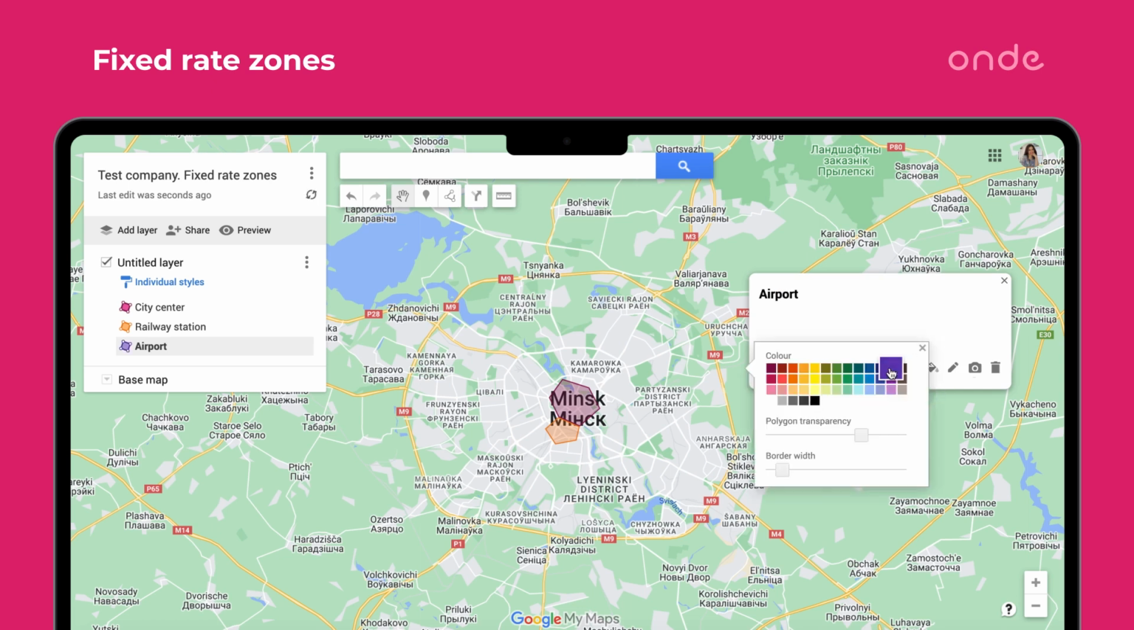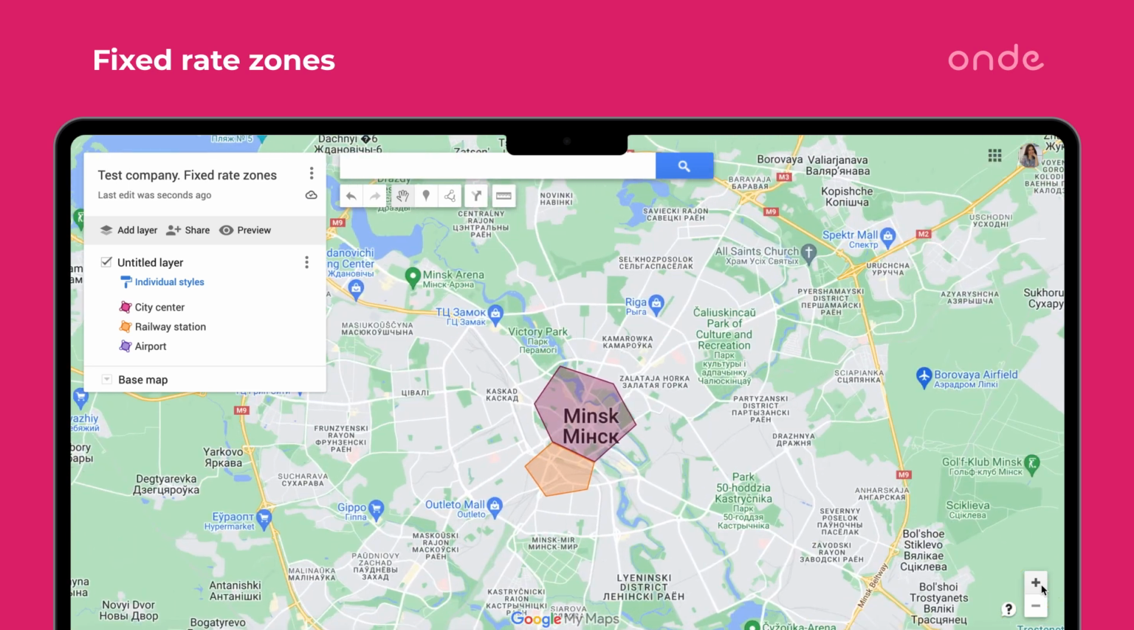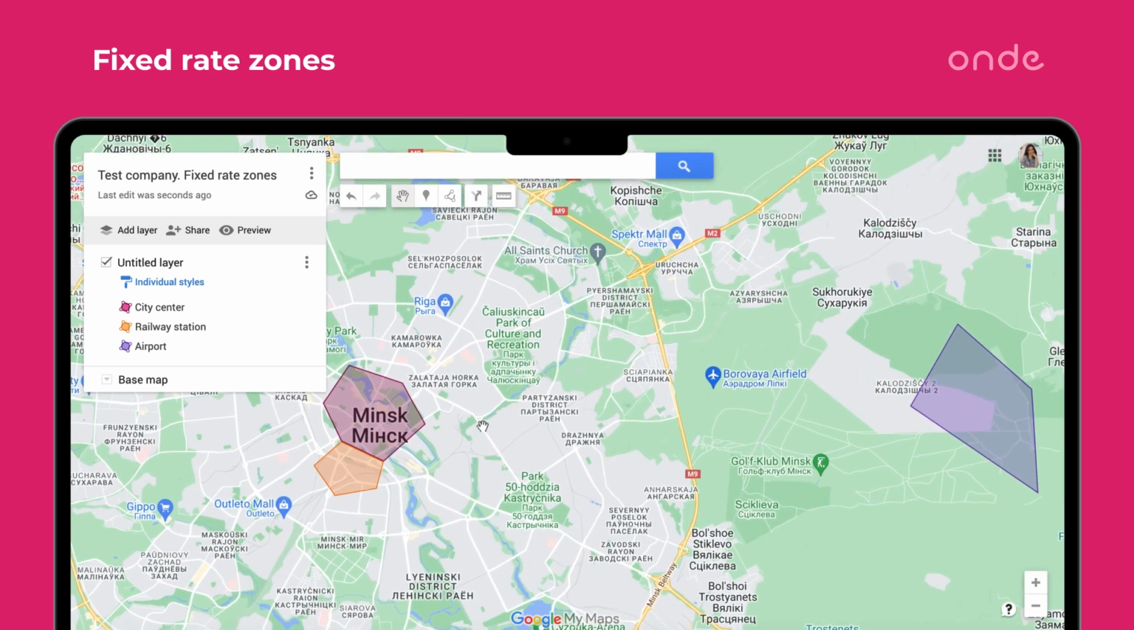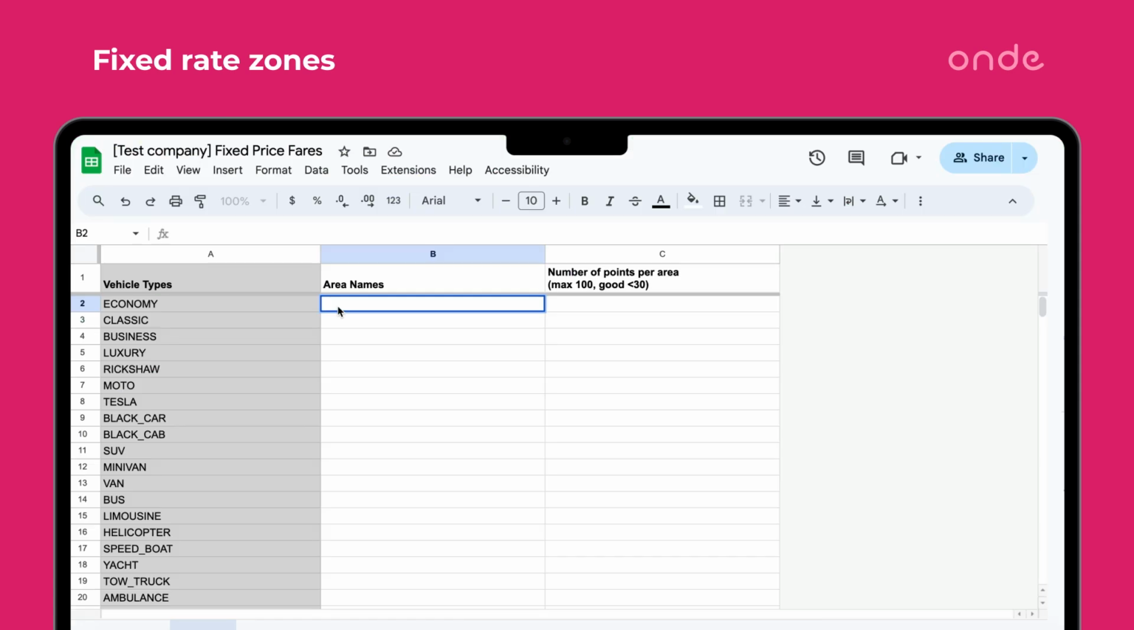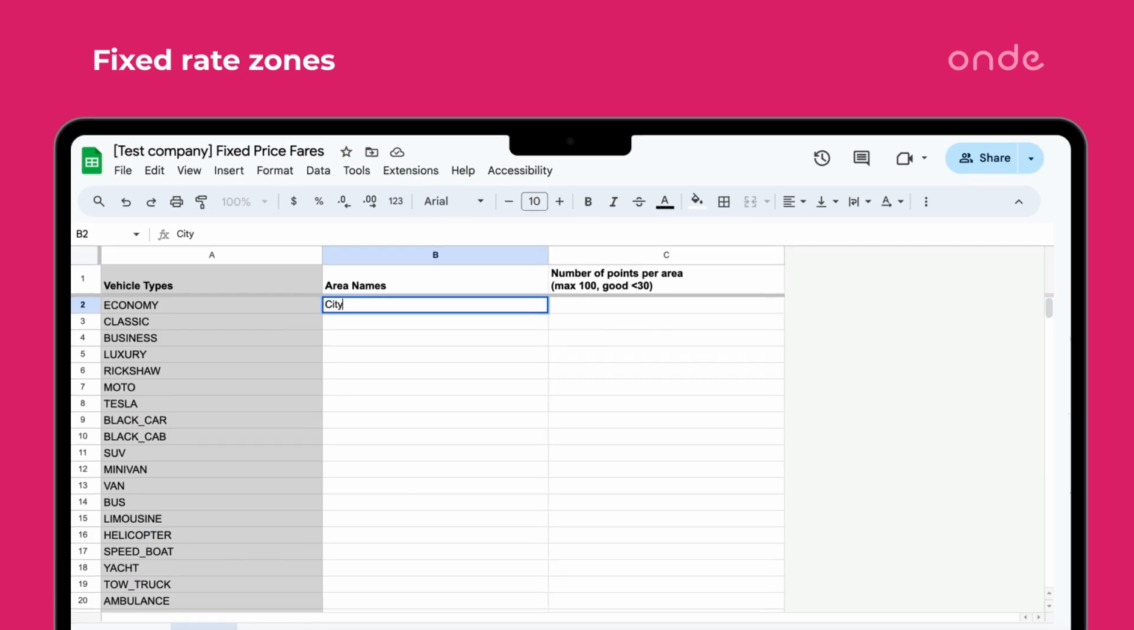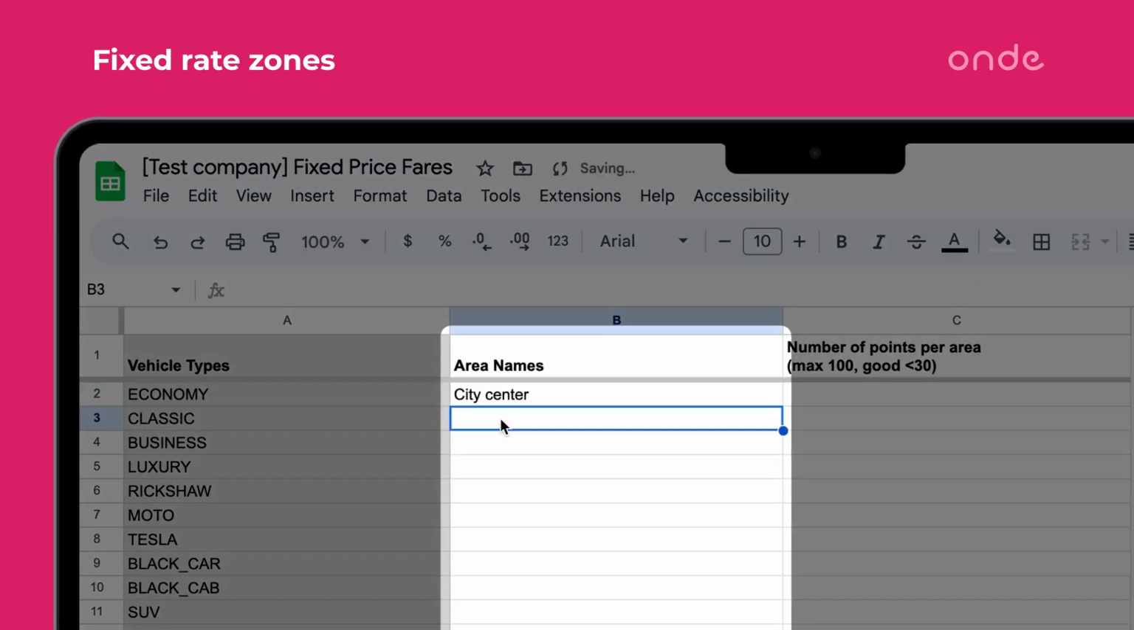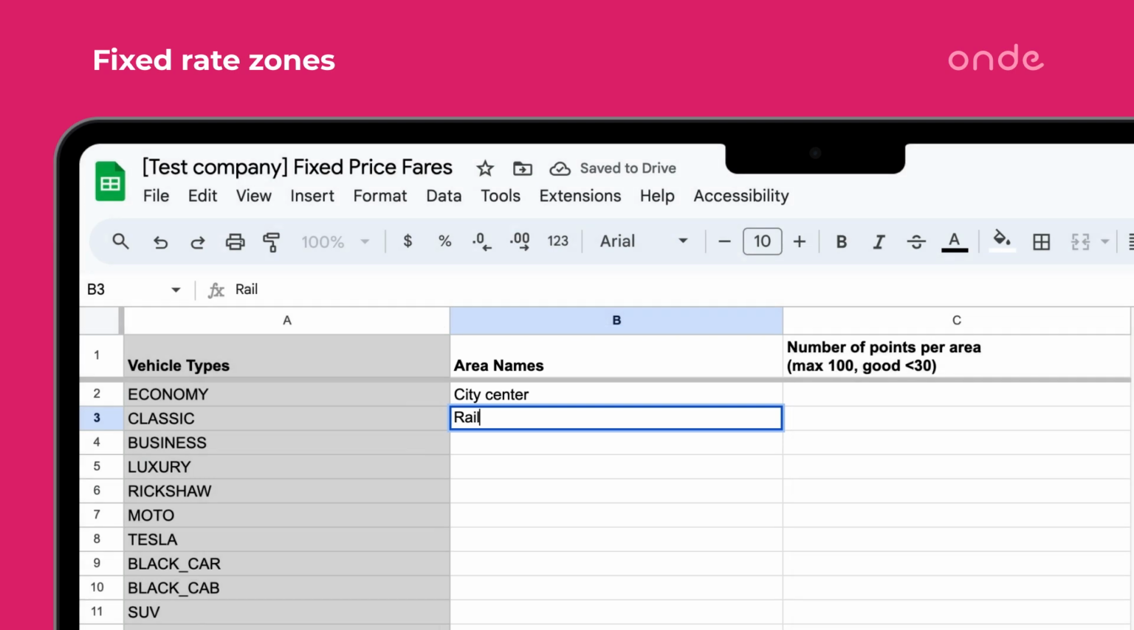Once you have drawn all the zones, you need to set fixed rates for trips between them, from the city center to the railway station and back, from the city center to the airport and back, etc. Access the Fixed Price Fares document and proceed to the tab areas. Add the names of all your zones in the Area Names column, making sure that the names match the ones on the map symbol by symbol.